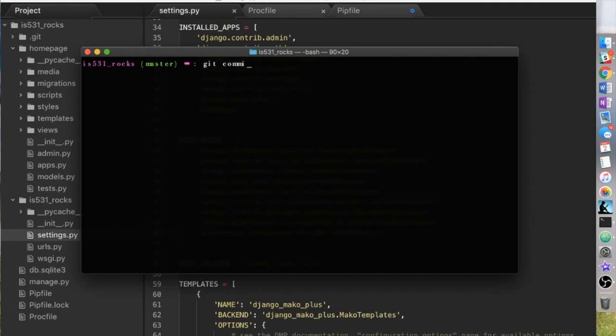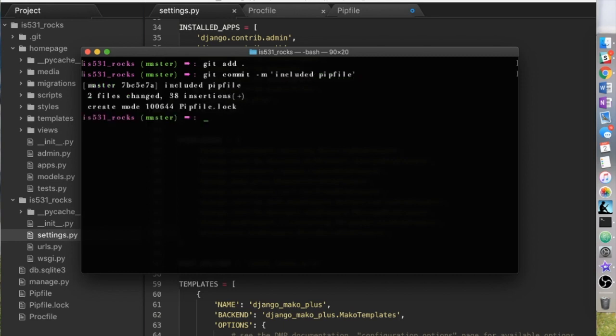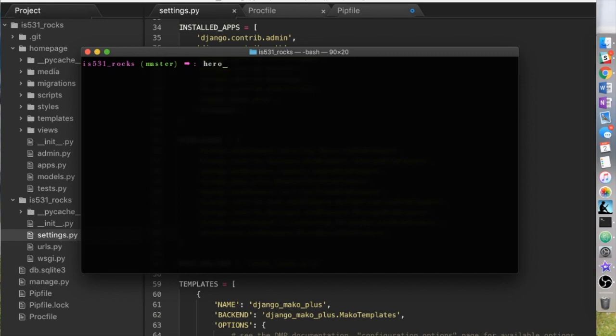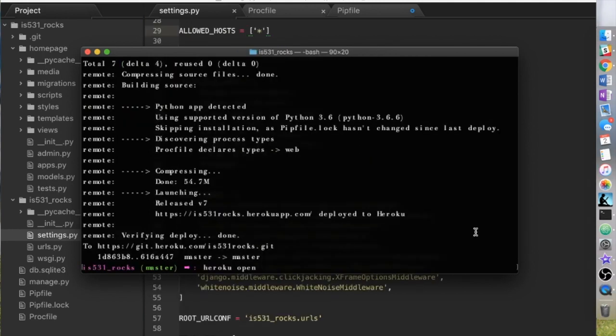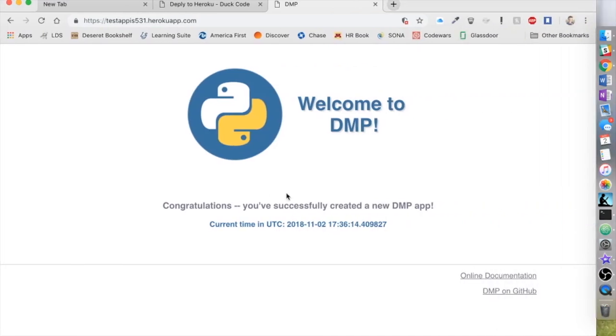All right, we're going to add it, commit, included Pipfile. All right, and then we will do git push heroku master. And this time it should work. So once that's finished running, it's deployed on Heroku. So good job. You can have the link right here, or you can run the command heroku open, and there it is on Heroku, same exact web app.